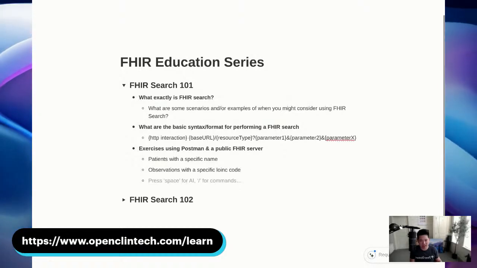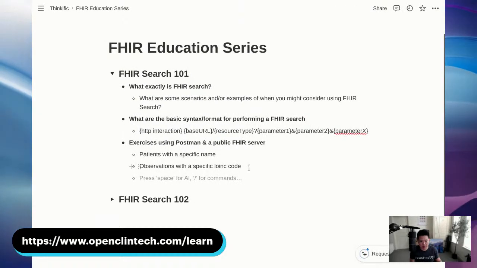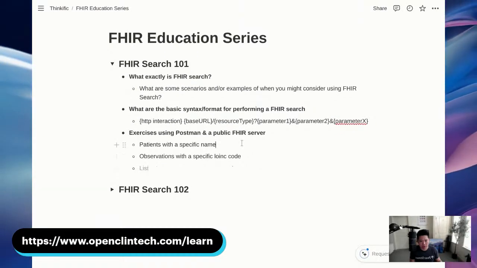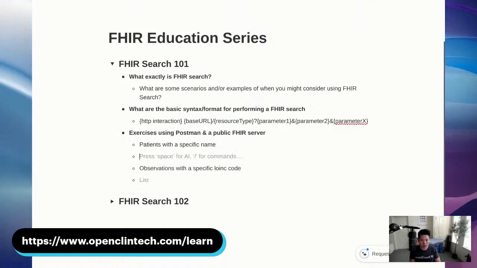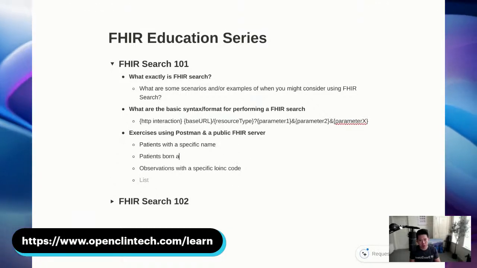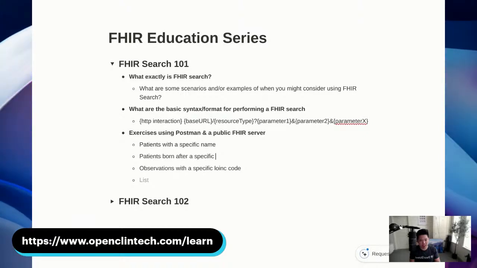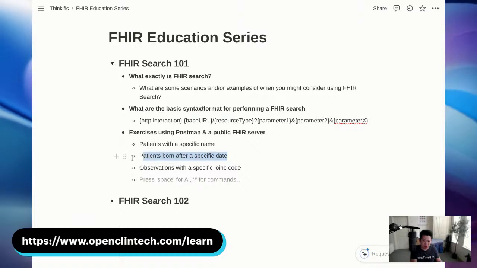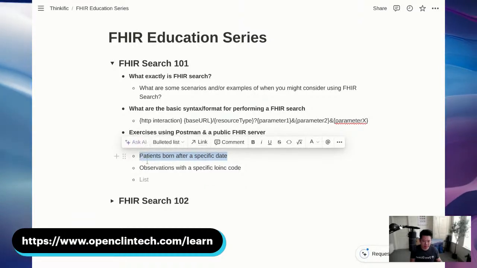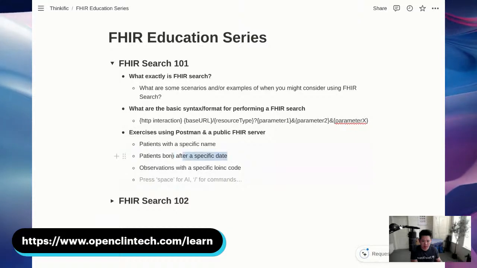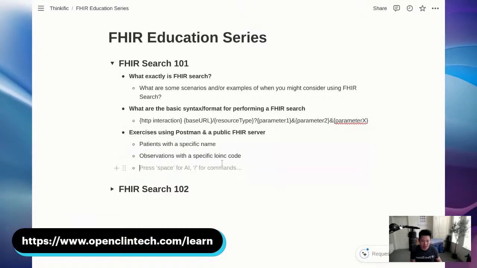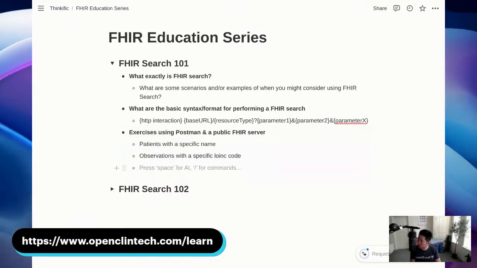I'm trying to think of common examples that people would actually use. Patients born after a specific date. Or maybe we'll do this later, because I think these might come when you start teaching numerical comparators. Yeah, I'll do that one later. That one's observations with a specific line code.